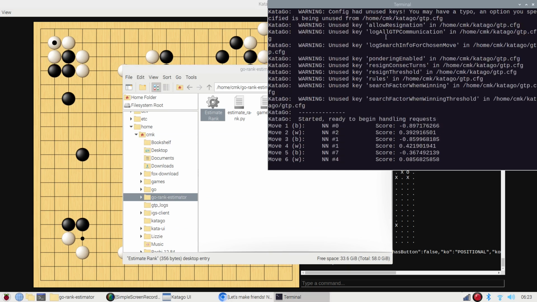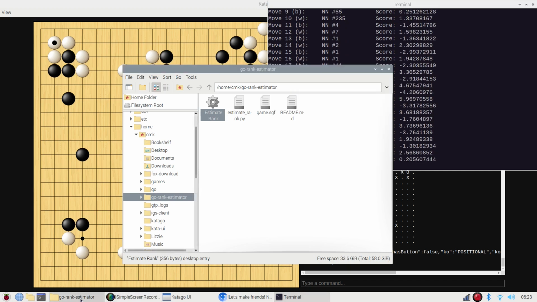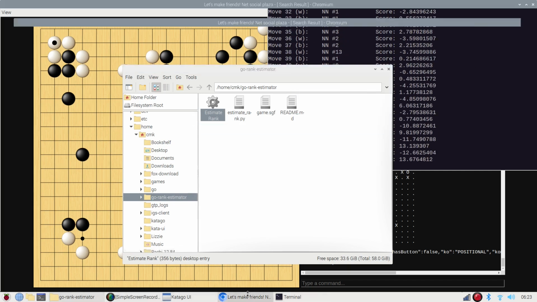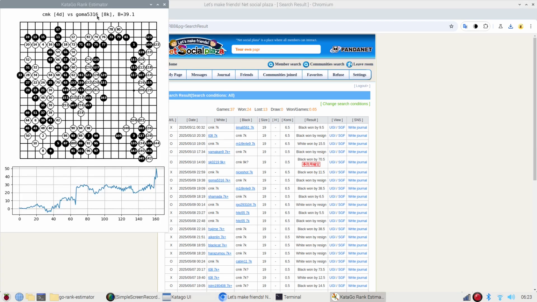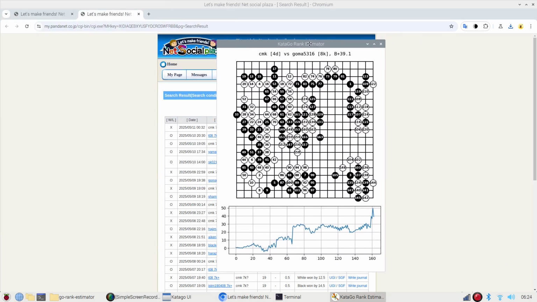Yeah, I also made a download there so that the very last game for my account, so that when I play a game on IGS, the last game can be automatically downloaded. It's not useful for you, but it's very useful for me. Okay, this is the game.